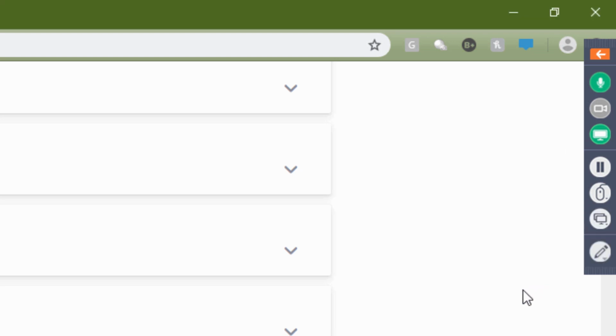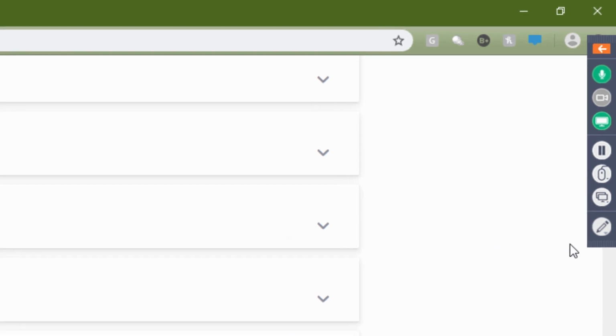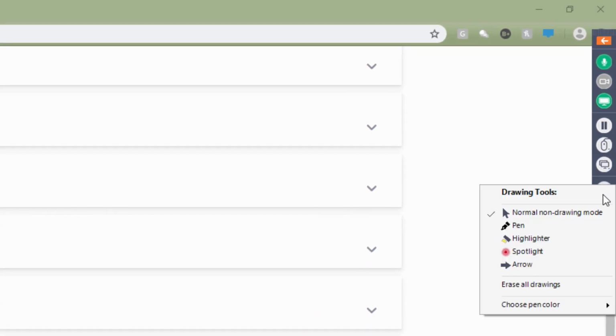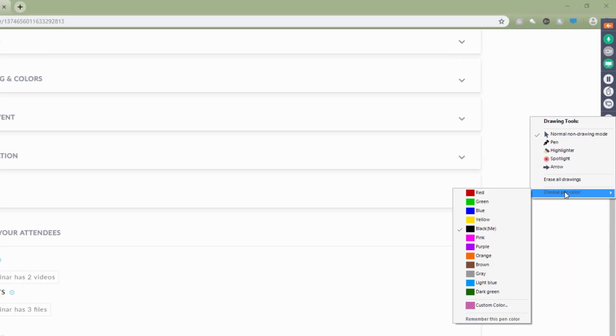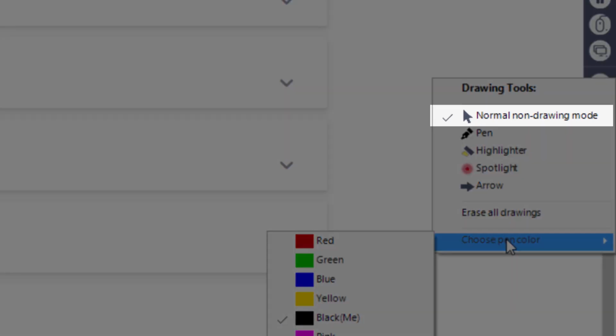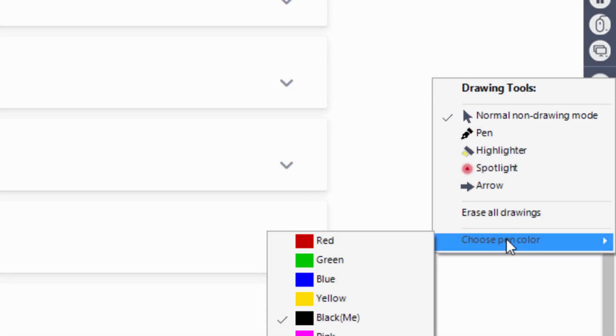A unique aspect of the Grab tab are the drawing tools. Click on the drawing tools and you can select from a variety of drawing options. You can also change the pen color and erase all drawings. Click this button or press the Escape button to go back to normal non-drawing mode.